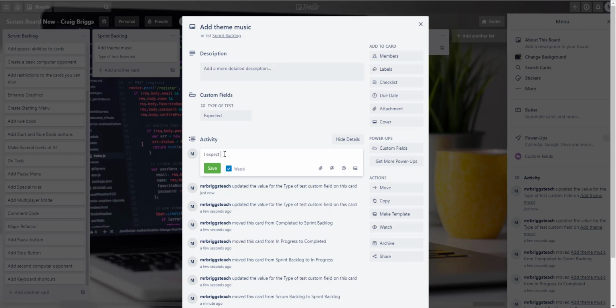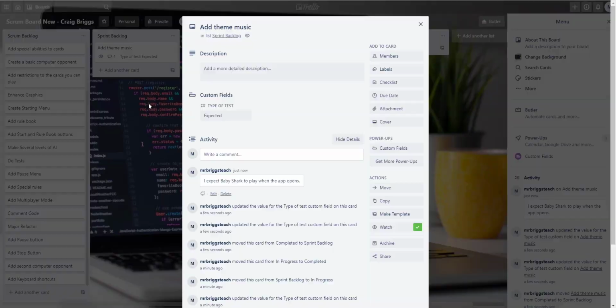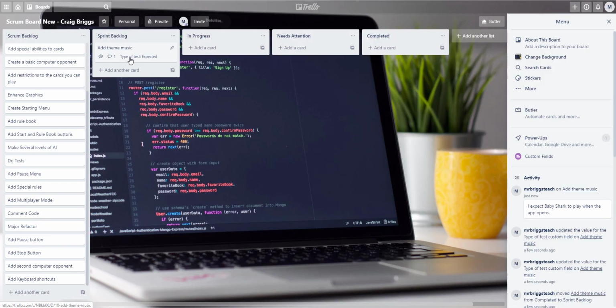I expect Baby Shark to play when the app opens. Okay, so that's what I expect to happen. That's what I'm testing for. Save, and that's all I've got here. It shows that I'm doing an expected test, and there's one comment associated with it.